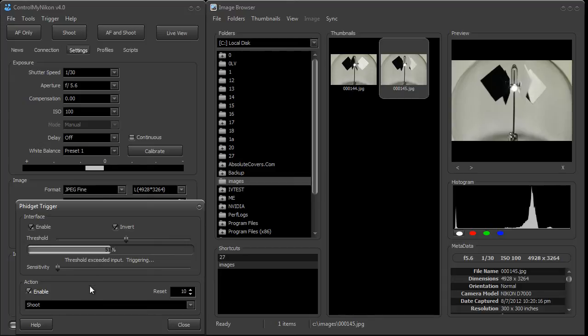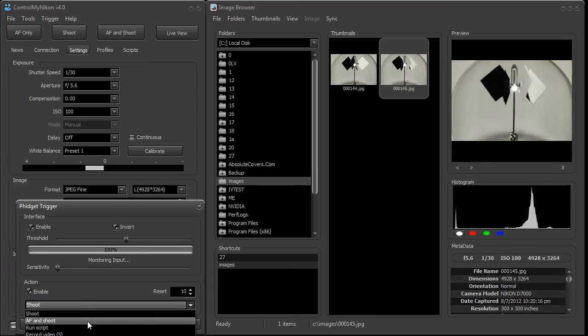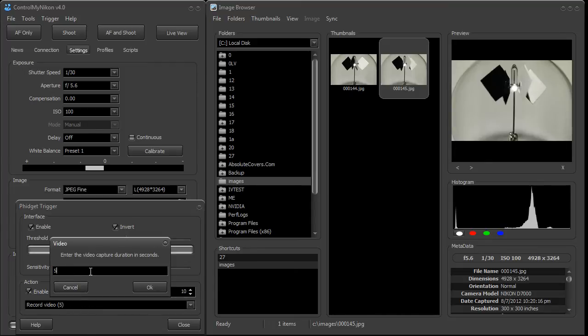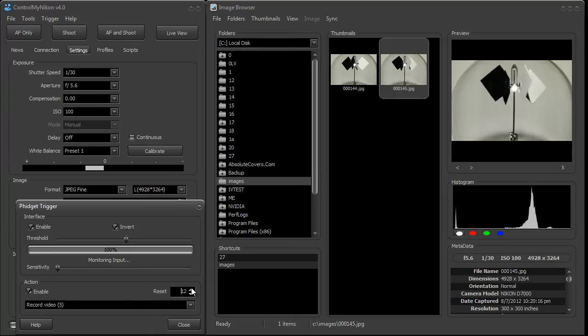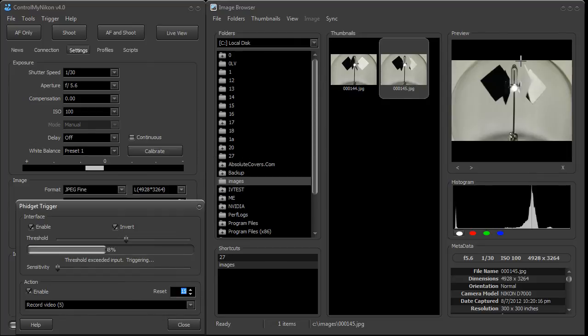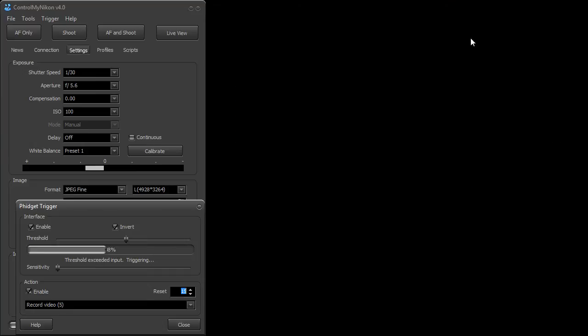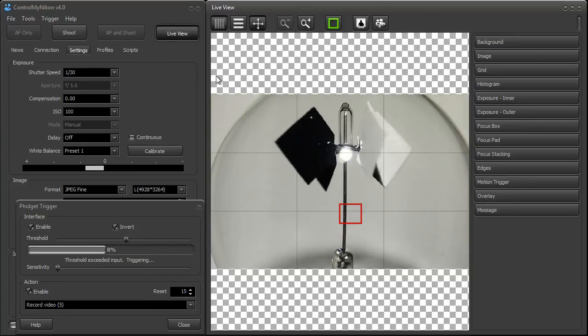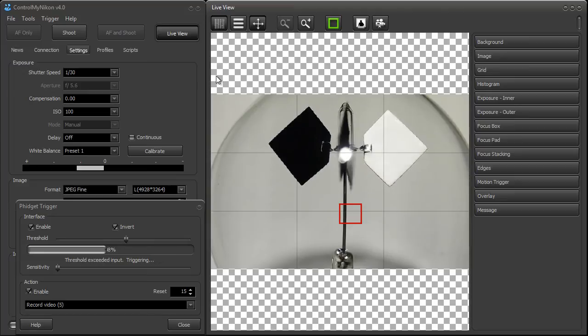We have some other options here. We can also tell it to capture video. If I go down to video, it'll ask how many seconds of video, and I'll say 5 seconds, but I'll crank this up a little bit higher so it has enough time to transfer the video. It's monitoring input, so I'll move my hand over. And it tells us that we need to have live view up to be able to do this. That is a requirement on the Nikon. So I'll just close this, bring up live view, and then try to trigger it by moving my hand over.